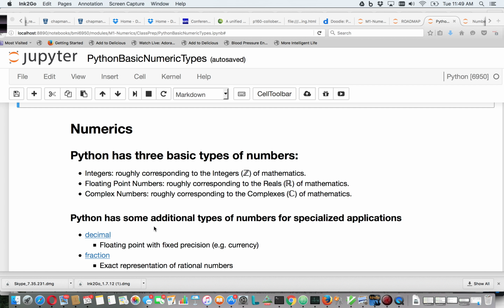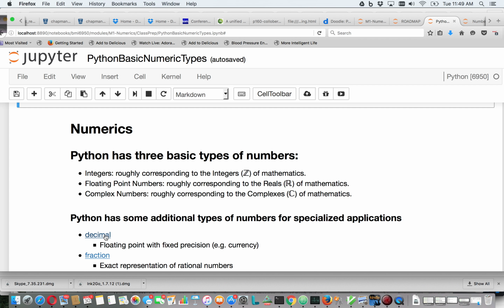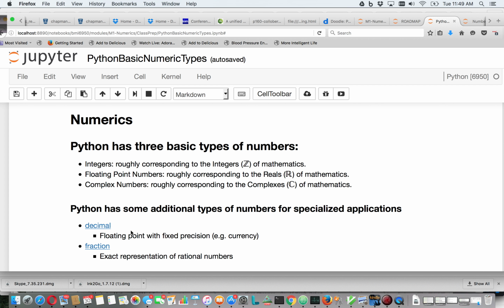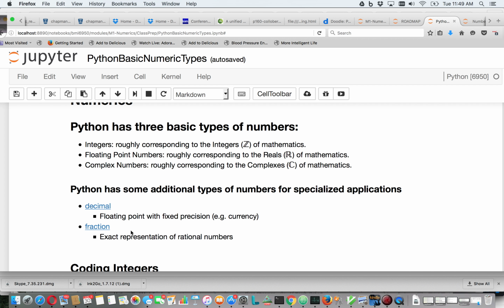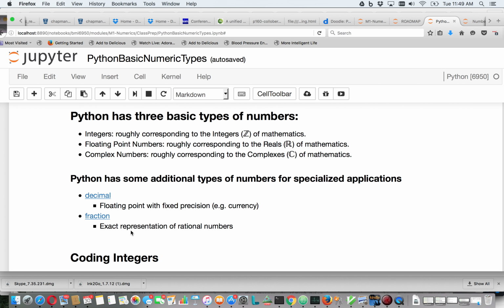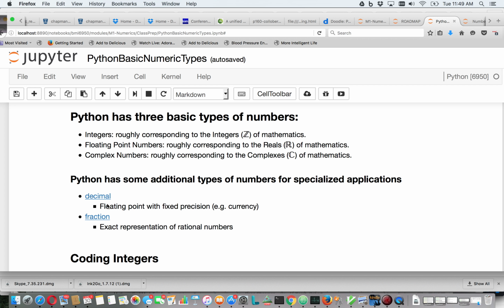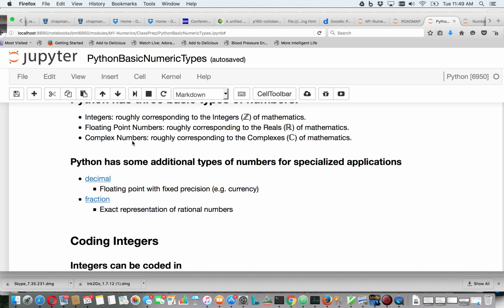But Python also has additional functionality for dealing with specialized applications, and this includes the decimal module from the standard library and fraction. Decimals are for working with fixed precision floating point numbers. So, like I mentioned, currency, and fraction is exact representation of rational numbers. These are fairly specialized. Complex numbers are general, but kind of limited in the kind of scope you'd likely run across in biomedicine. Integers and floats are really the pieces that we're going to be working with the most often.